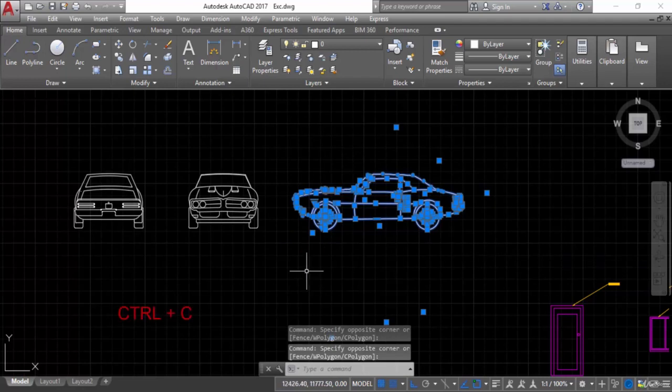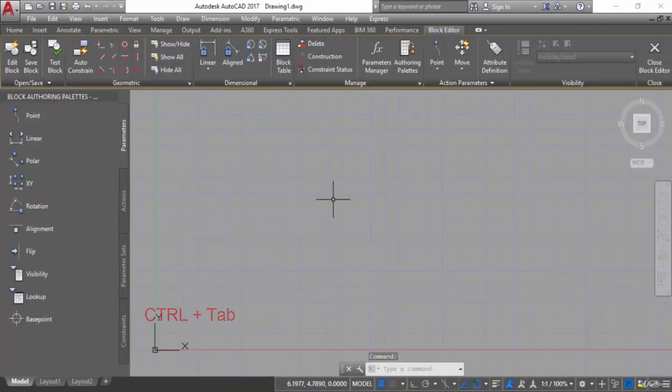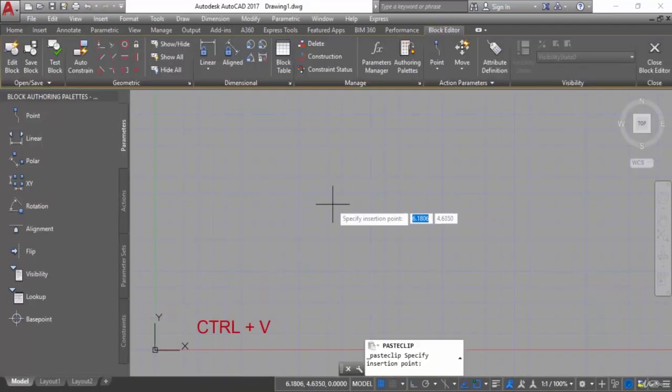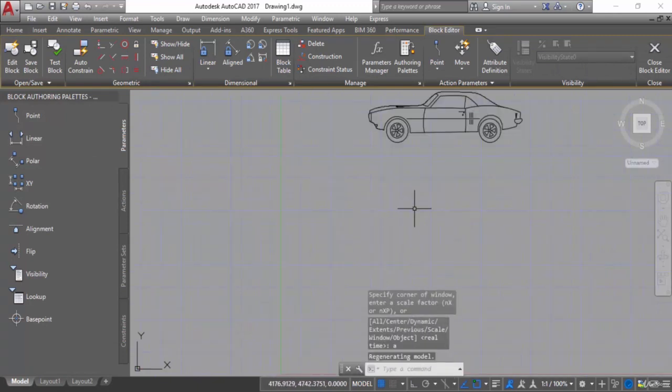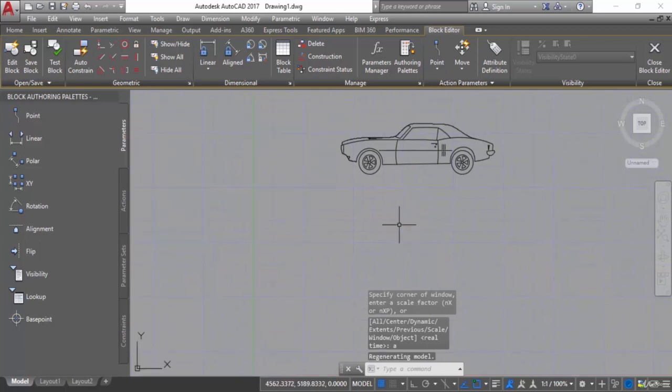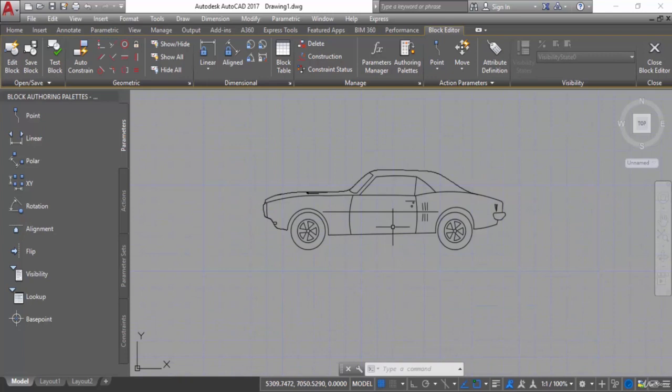I will press Ctrl+C from the keyboard, and then press Ctrl+Tab and go into the block editor dialog box and paste this view here. Then I will press Z, Enter, A, Enter for zoom all if this is not visible for you. Then I will put some visibility actions here.